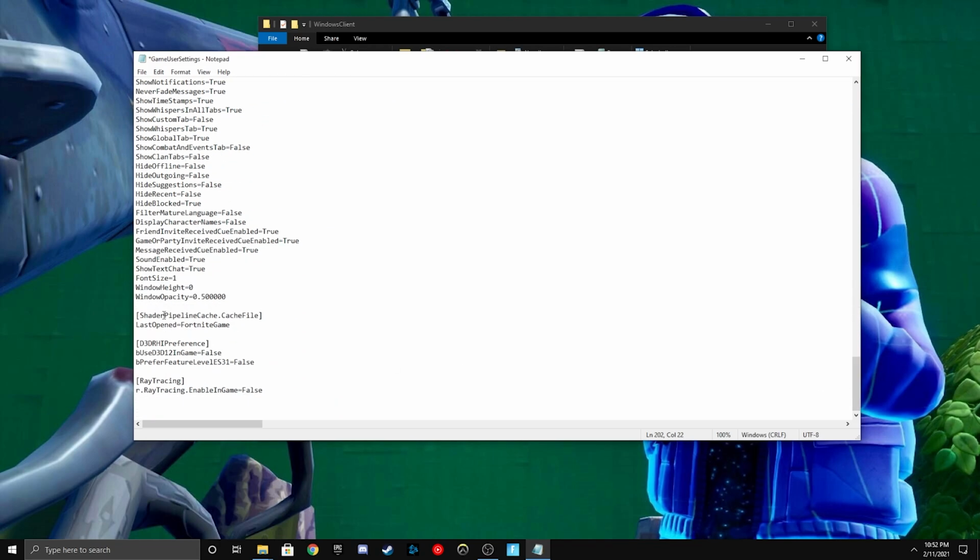Scroll down all the way to the bottom where you see D3DRHI preferences. bUseD3D12InGame. Set that to false. And then also, this is the mobile graphics right here. Prefer feature level ES31. Make sure that is set to false as well. If both are set to false, it will revert to the DX11 build graphics.